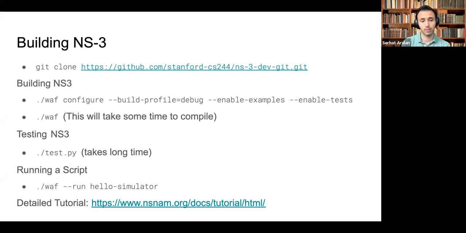So in order to test whether everything was compiled correctly, I would suggest you run this Hello Simulator program. It's an empty simulation script that just prints out hello on the terminal, and that's it. And if it does run and print out what's expected, that means you're good to go.